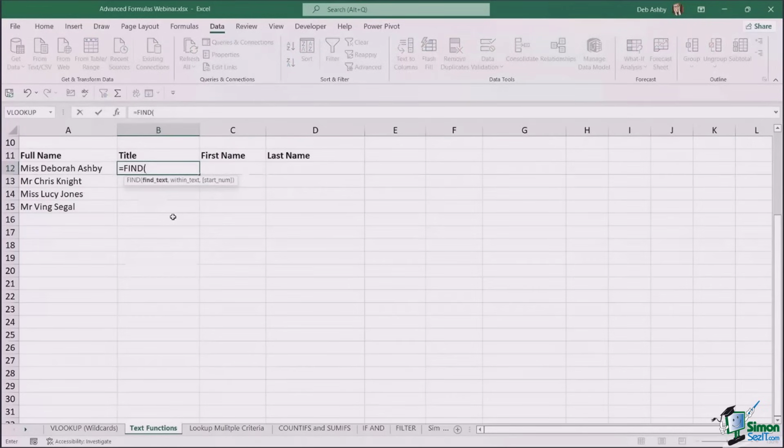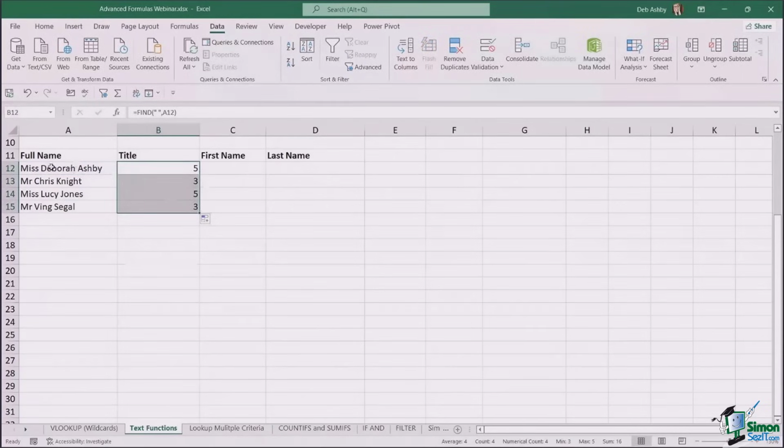Okay, so where we have find text, I'm going to say, I want you to find a space. So again, in quote marks, space. I want you to find it within this cell. Close the bracket. Now, what this is going to do is tell me the position of that space. So for this first one, the space is in position 5. For the second one, it's in position 3, so on and so forth. Now that I have this information, I can utilize this in my left function to get the result that I want.